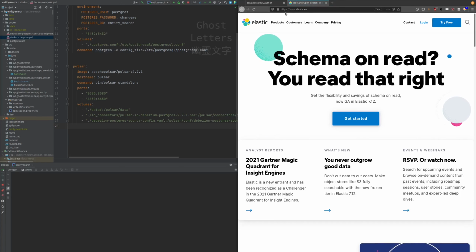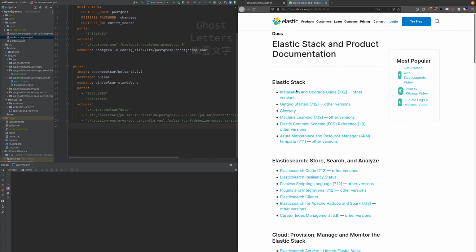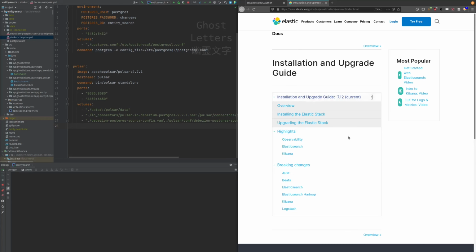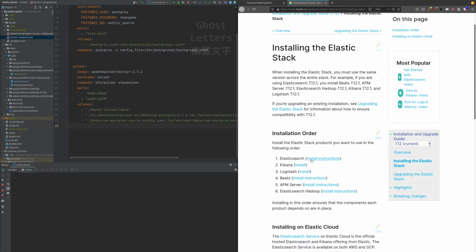So go to the official website, which is elastic.co. Then go to Learn and Docs, and here you find the installation guide for the different products that the Elastic company provides. We are only interested in Elastic and Kibana, so I'm going to check out install the Elastic stack, and here you see the different products. The main one, of course, ElasticSearch, which is the heart and provides search capabilities, and Kibana, which is basically a front end for ElasticSearch.